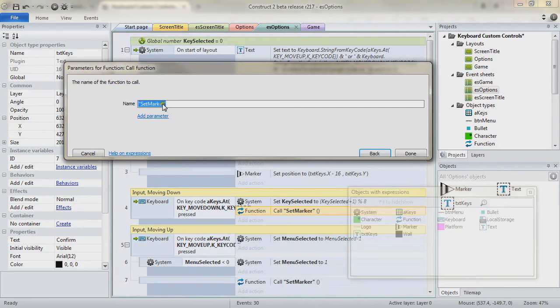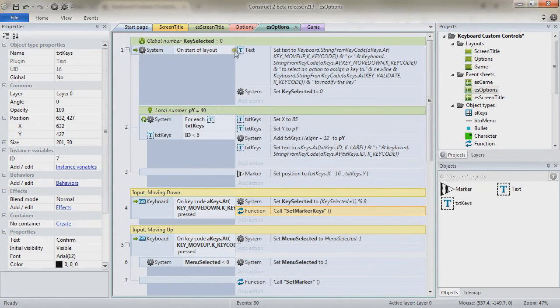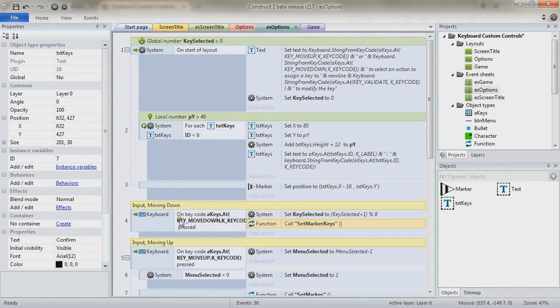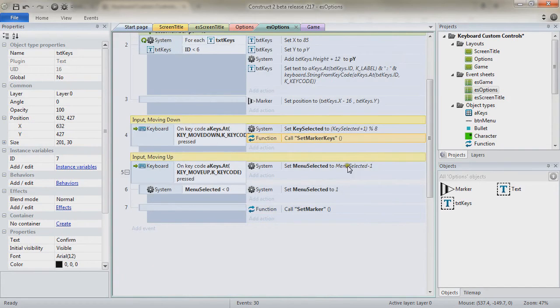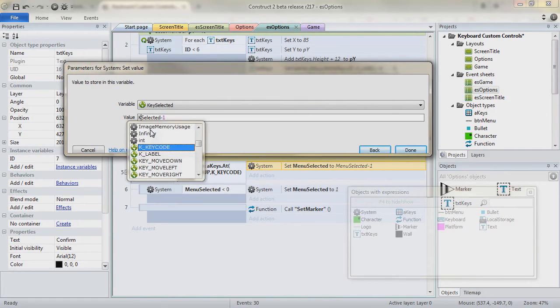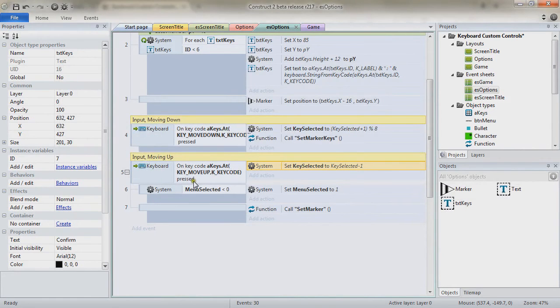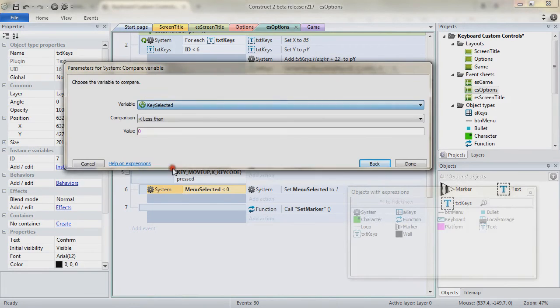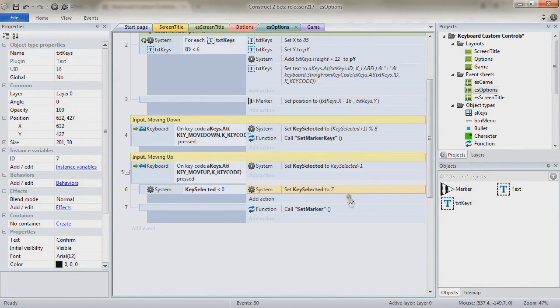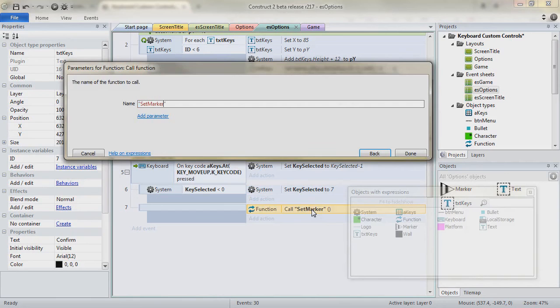And we'll change and make a new function that we are going to name set marker keys, because it's not exactly the same function as we used in our previous form, but otherwise the condition is the same, and the same as well. Menu is changed to key selected. When key selected is less than 0, we want key selected to be up to 7, because that's our max value, and set marker keys.